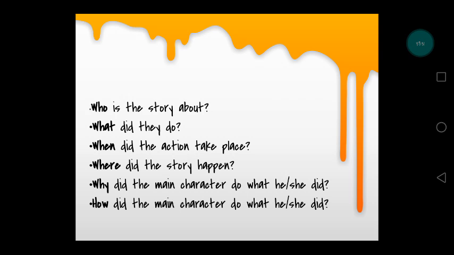Okay, so, an old country road. Okay? That's the tortoise and the hare. Then, why? Why did the main character do what he or she did? So the tortoise was tired of hearing the hare boast about his speed. And then how did the main character do what he or she did? So the tortoise, how? The tortoise kept up his slow but steady pace.